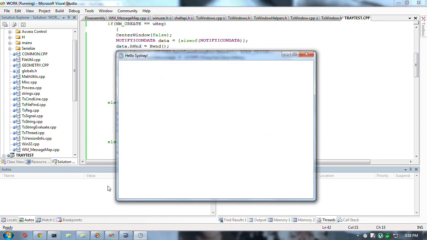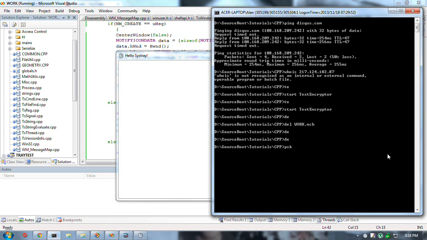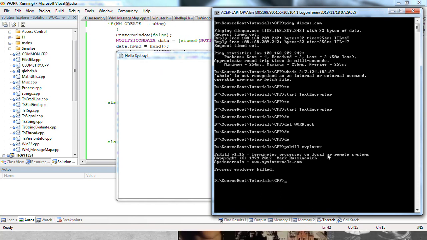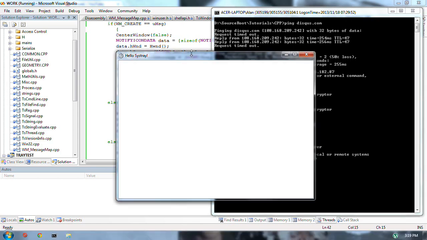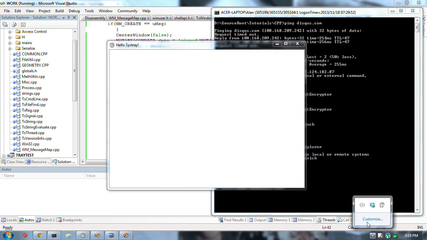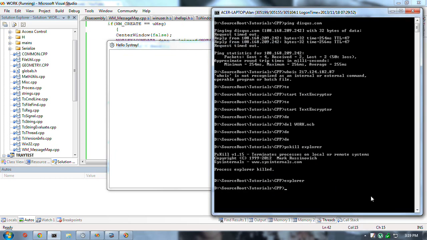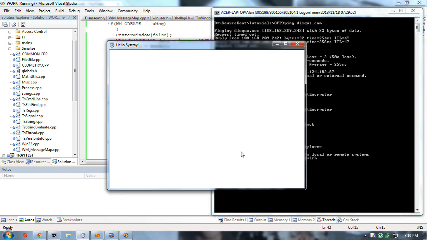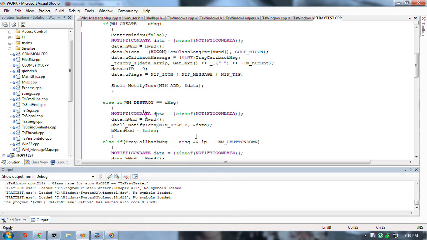Now the problem again is the taskbar disappears because the shell's dead, and we bring it back. You're going to notice that our icon is not going to be in there anymore. See? And it's nothing to do with this thing. It's not there because we didn't respond to the special message. So next class, we will respond to the special message. Okay, see you then.